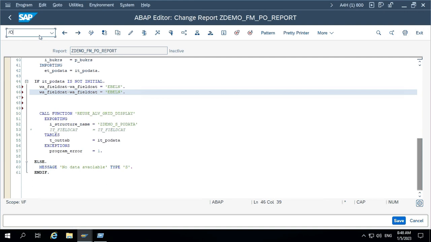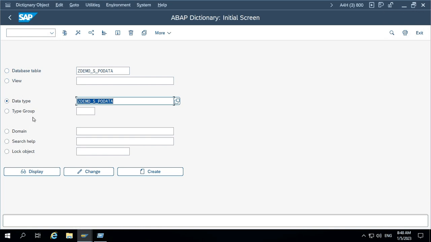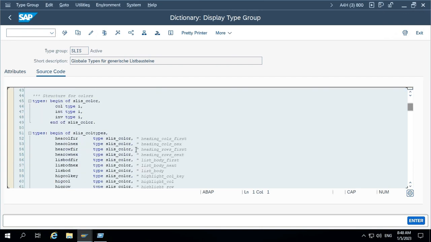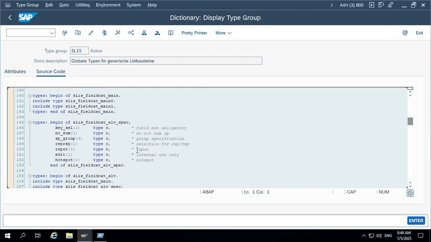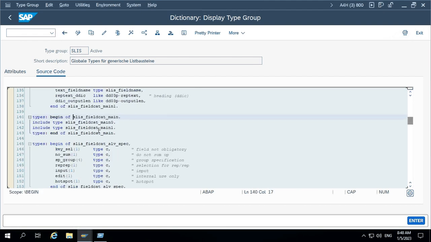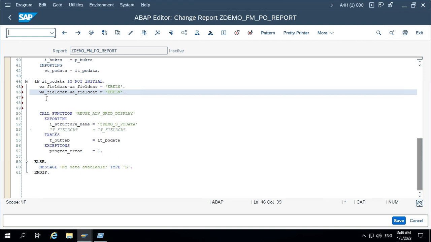I'll also open the type group in separate session. Type group SLIS. F7. So let's go to field catalog structure. This one. Double click on the main 0. So column position, COLPOS. Column position.